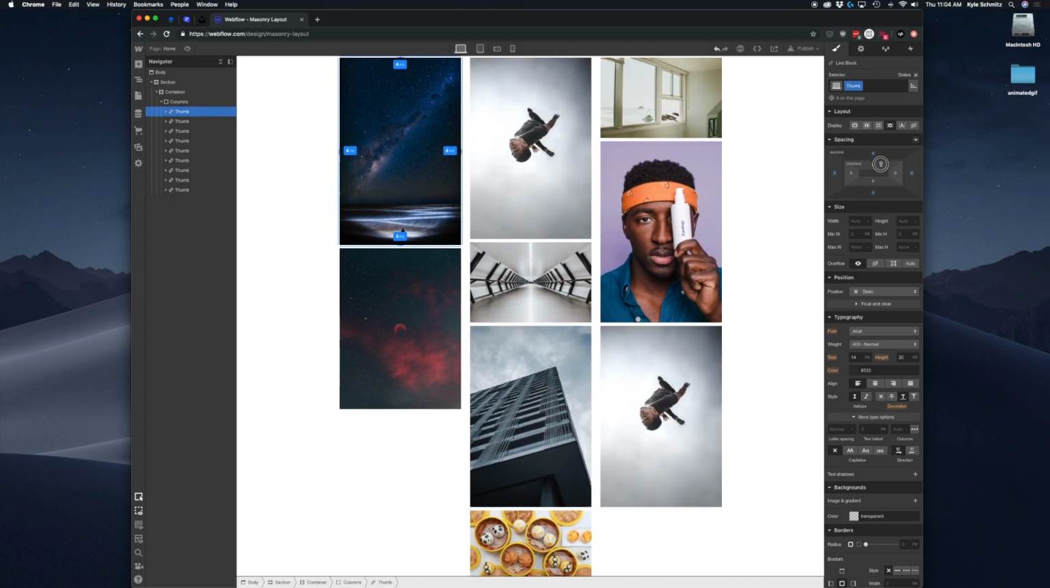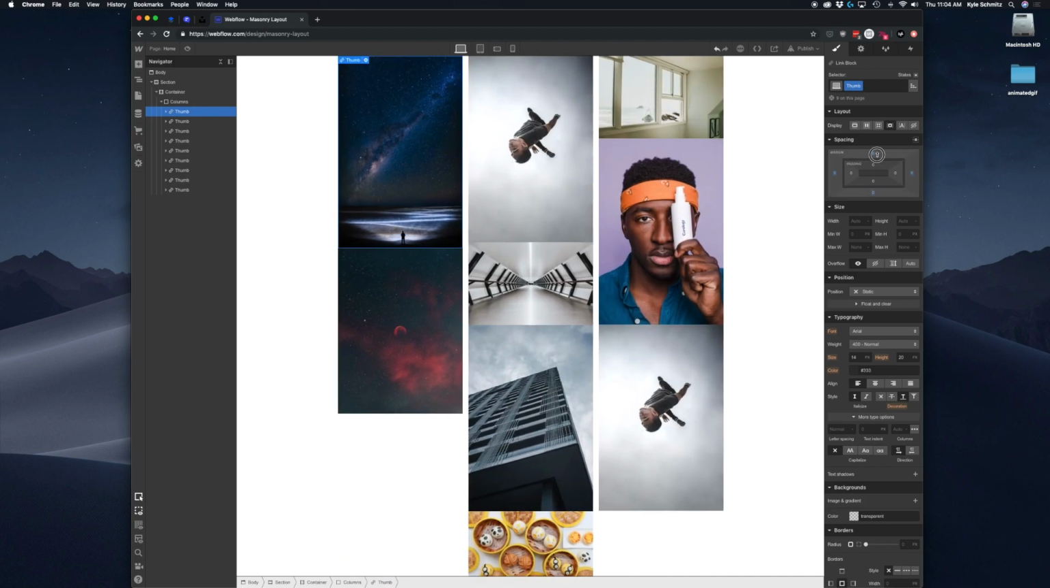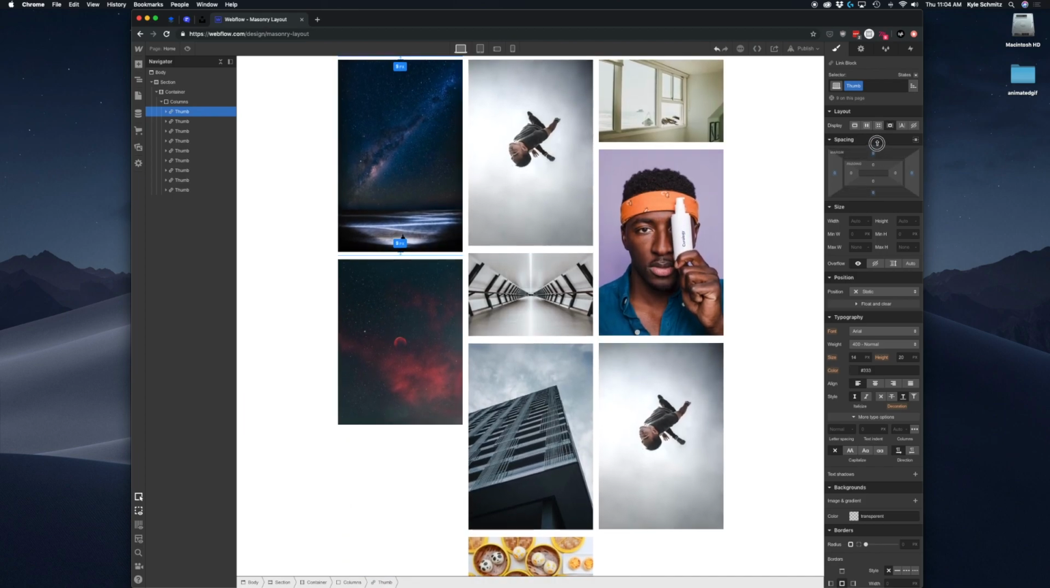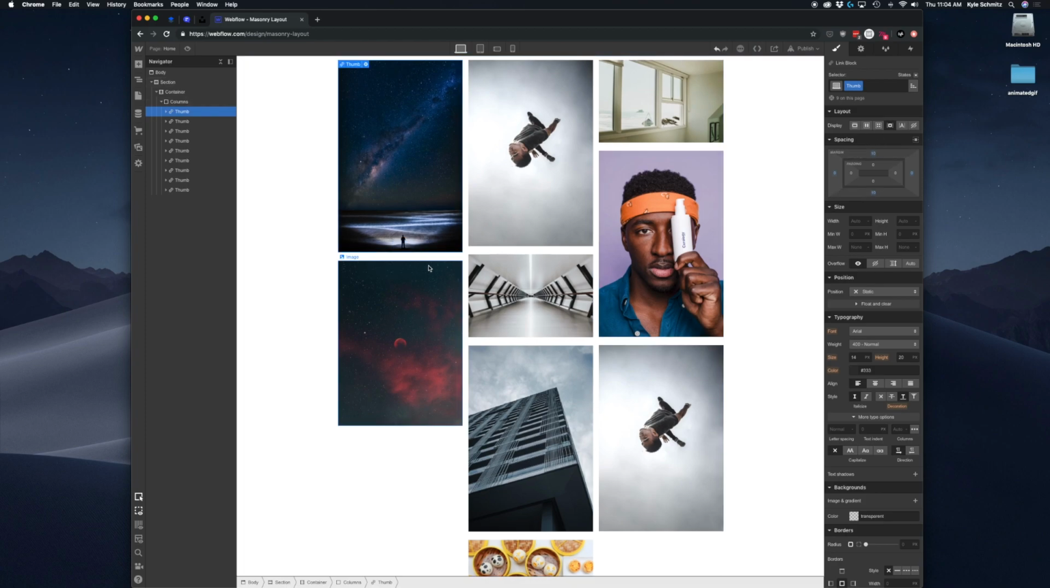But we don't need that, so I'm gonna reset it back to zero. We're just gonna go 10. So that gives me 10 pixel margin on the top and bottom of each image. Now you can see that the gap in between them is a little bit smaller.